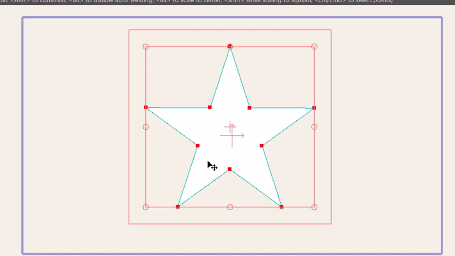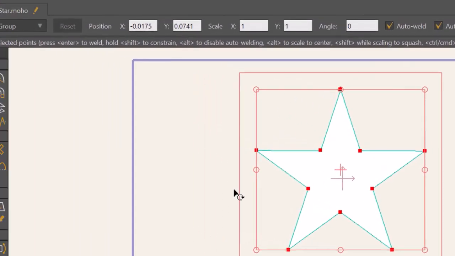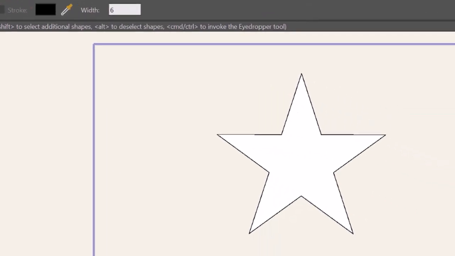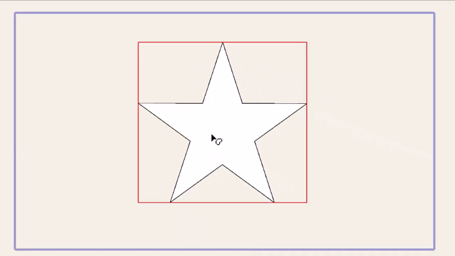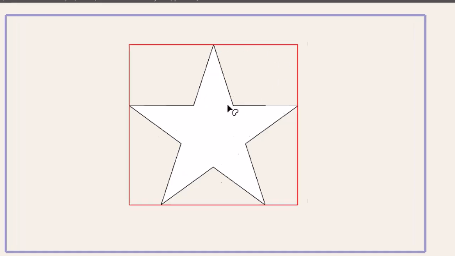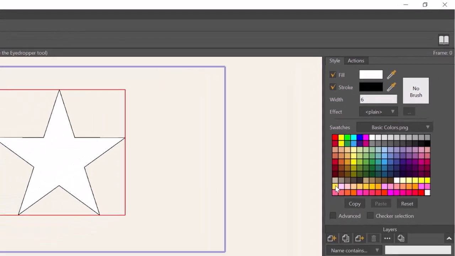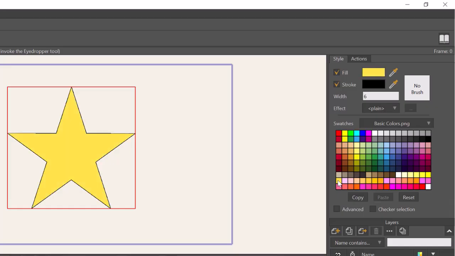Now this star, black and white, is very plain. So let's go ahead and click Select Shape. Come over and click on the star, and notice it's selected now. Now we can come up here and we can change its fill, its stroke, and its line width. We can also give it effects. Another option is to pick colors from the swatches. Let's go ahead and pick yellow to make the star yellow.